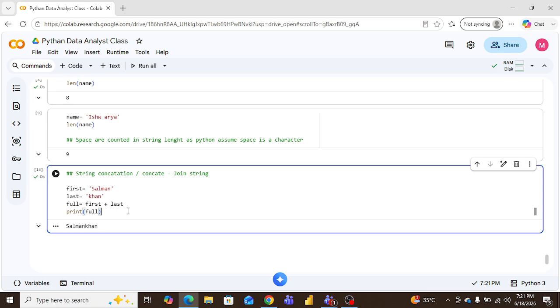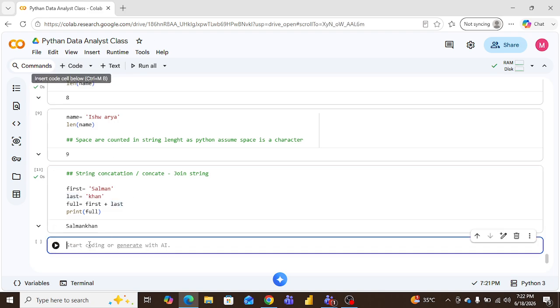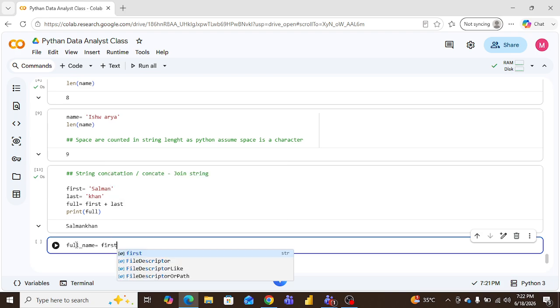Now, the problem here is that Salman Khan comes out as one name. But I want to give a space here. How can I give the space? I want to give the space. So what will we use? I will use something like full name, starting with first, then a plus.